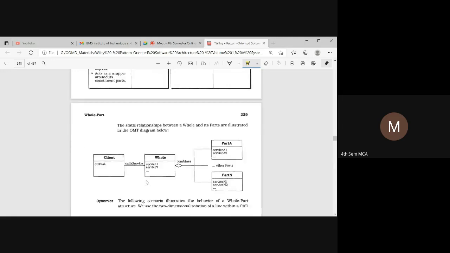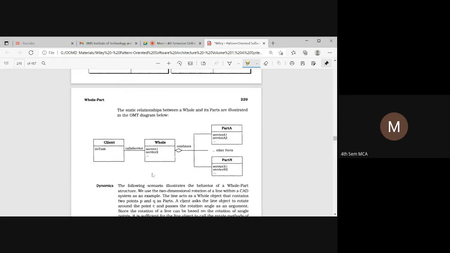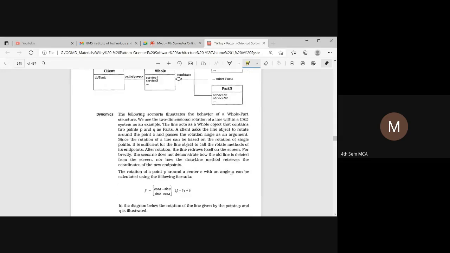Next, in the object modeling tool, we have a client and we have a whole. The client requests a service to carry out a task. The whole has n number of services. All these n services are a combination of different parts. So there are several parts and each part has its own services.